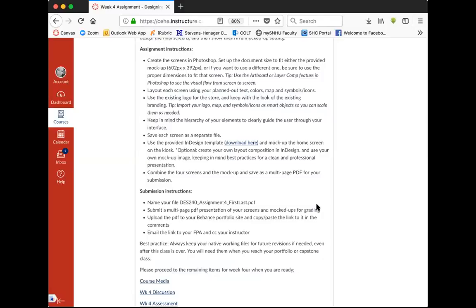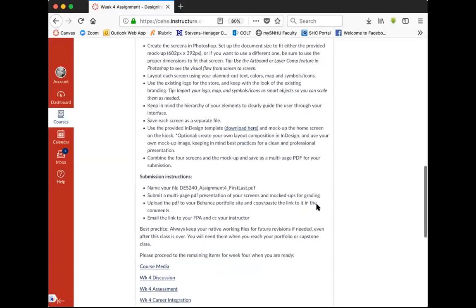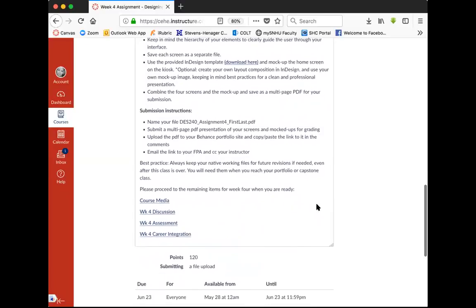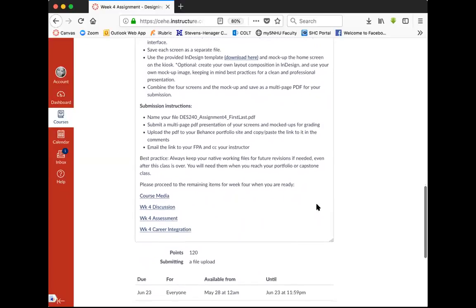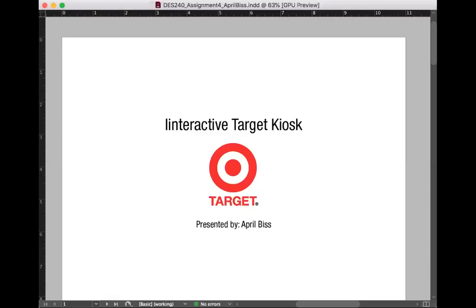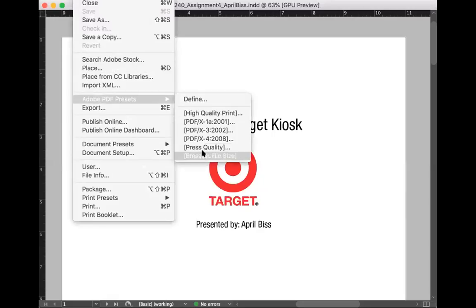And let's go back to your instructions here. So what you're going to do is combine the 4 screens that we just did in Illustrator and the mock-ups and save it as a multiple page PDF for your submission. So at this point, when you're done with the InDesign template, go ahead and save it out as a PDF. And do smallest file.